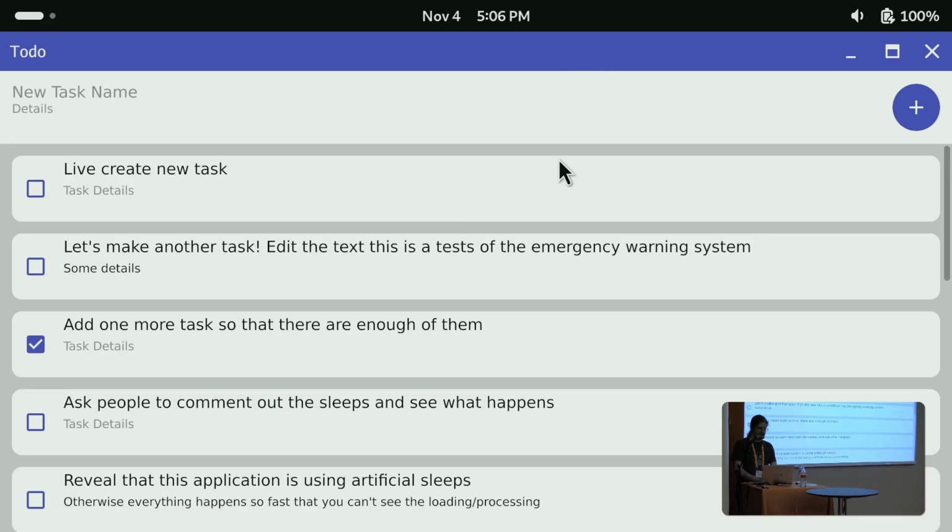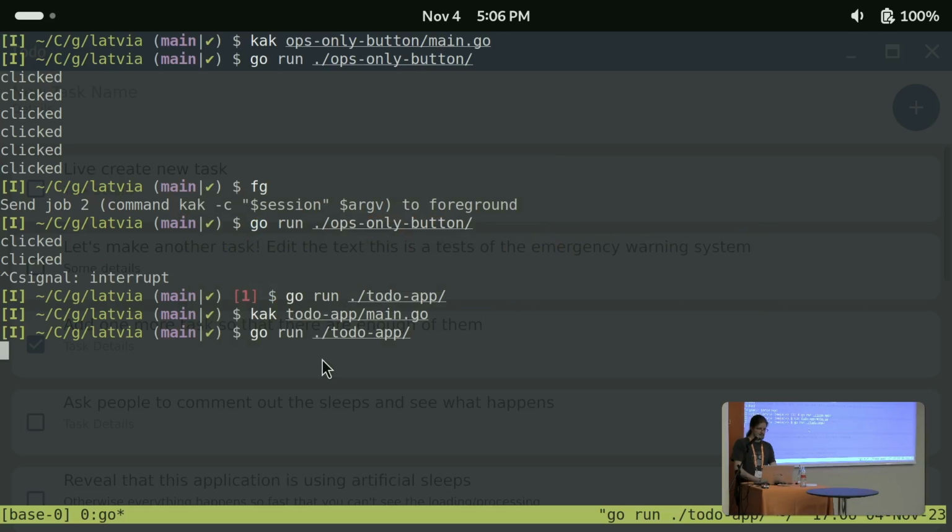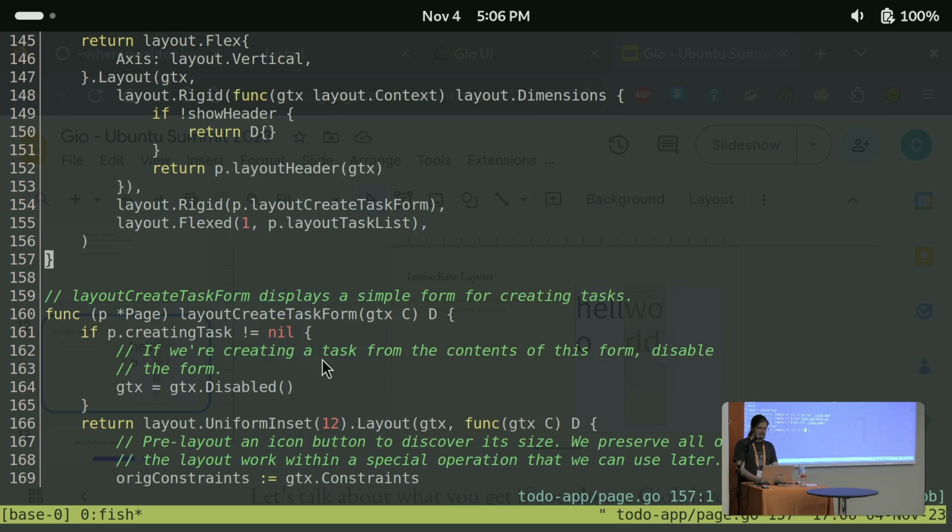Sorry, I don't usually use GNOME, and I keep trying to use the wrong keyboard shortcuts.